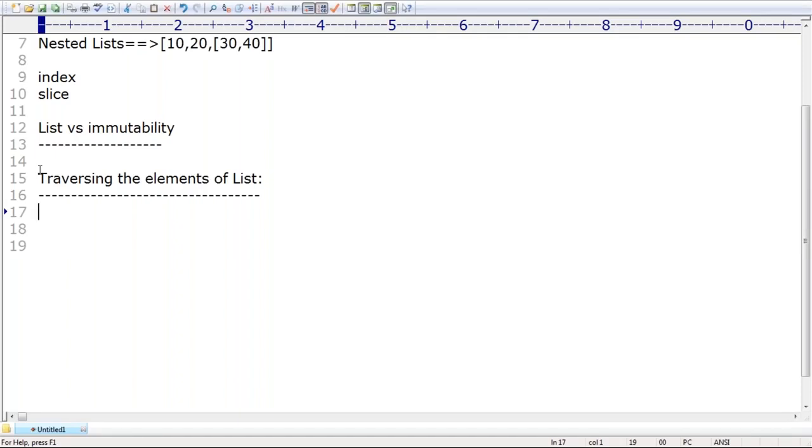The same applies to traversing the elements of a list. Traversal means accessing all elements. You can read them by using a while loop or a for loop; there are multiple options. What I want to take is the while loop. How can we do that by using a while loop?